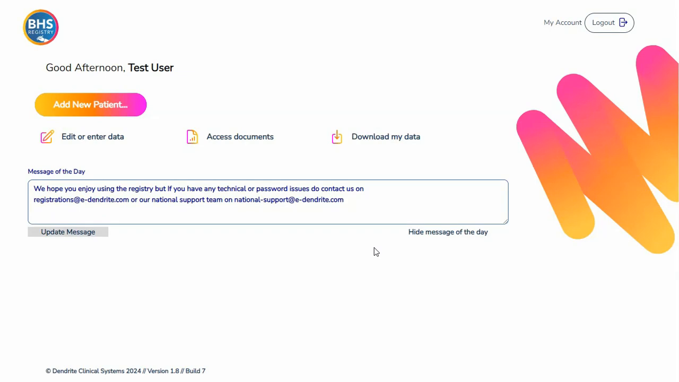The main menu page leads to all aspects of the registry for whatever you want to do. From here, you can view, add and edit patient data. You can access reference documents and download your data that you enter into the registry. This is a message area. This will show you the contact details in case you have technical or clinical queries. It can be used as a notice board to inform you of changes to the registry.